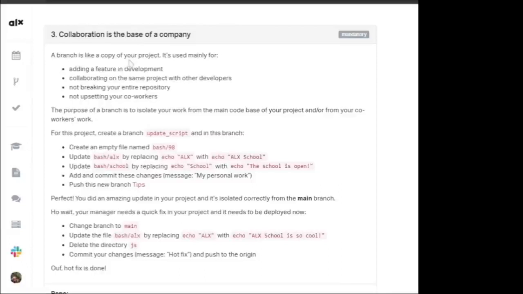So for this project, create a branch, and the name of the branch is update script. And in this branch, do the following. We have how many things? 1, 2, 3, 4, 5. So first things first, let's create a branch named update script. We'll do that in the ALX precourse directory.